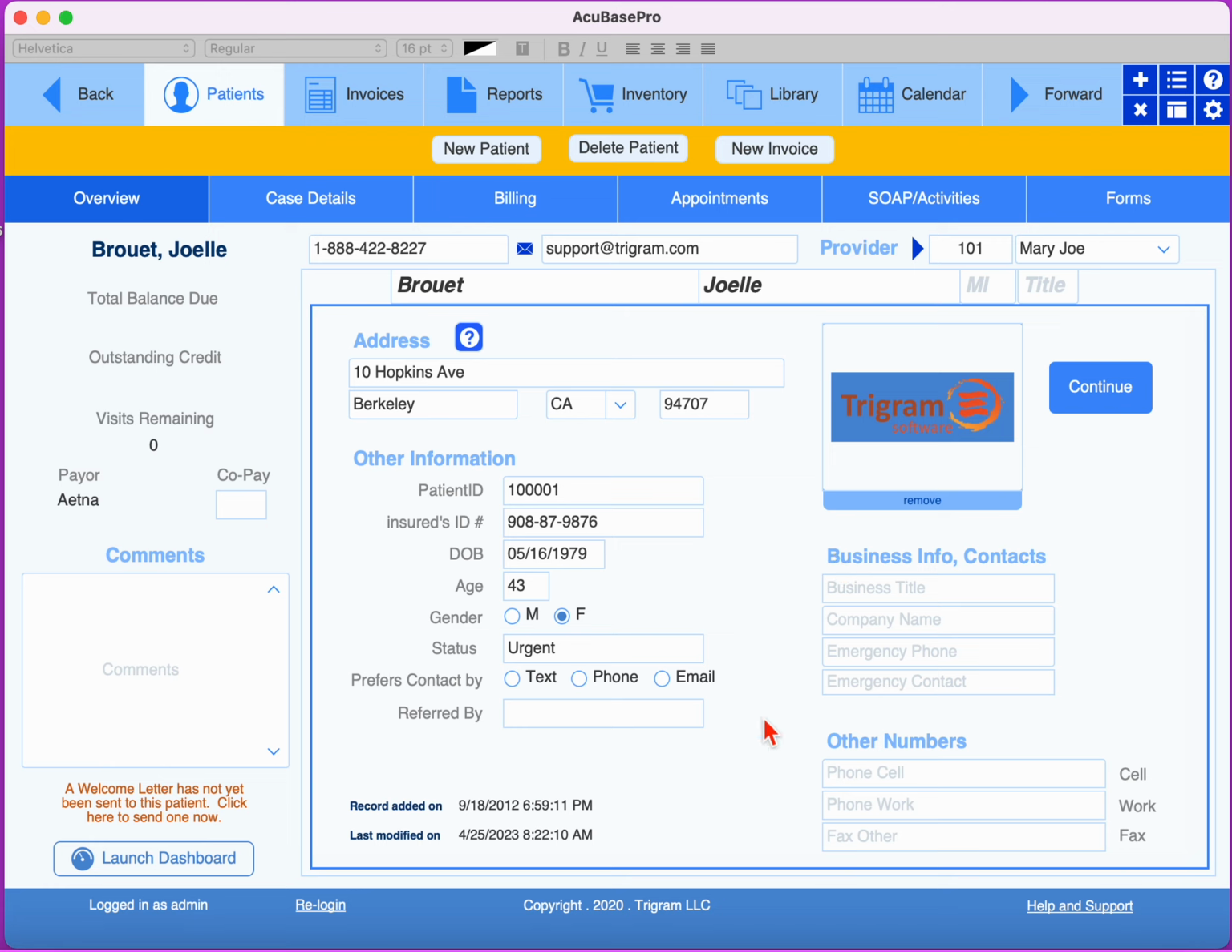Another thing about this screen here is just the insured's ID number here. You'll see that as I put my cursor on that field, it will tell me where this is going to flow to on the CMS 1500. This is box 1A of the CMS 1500.